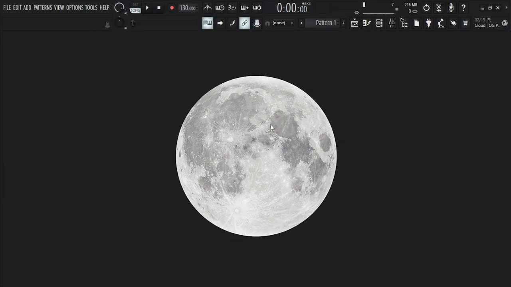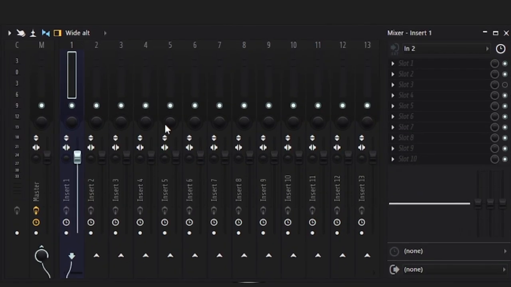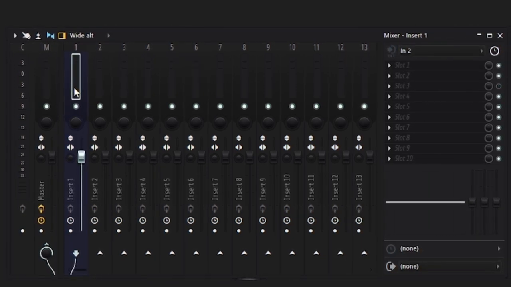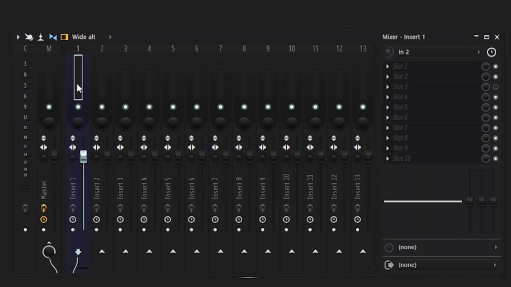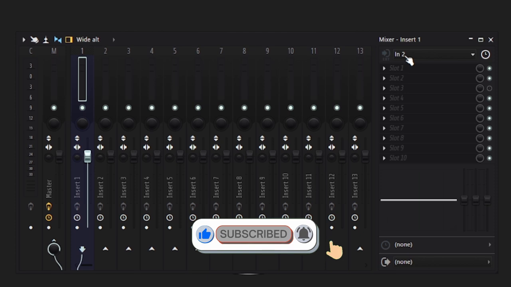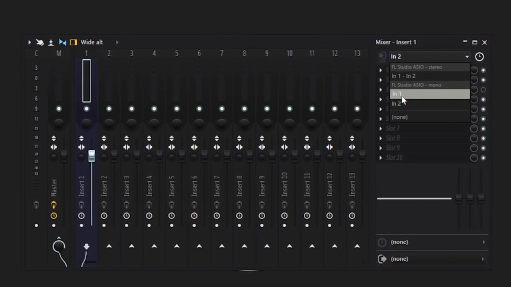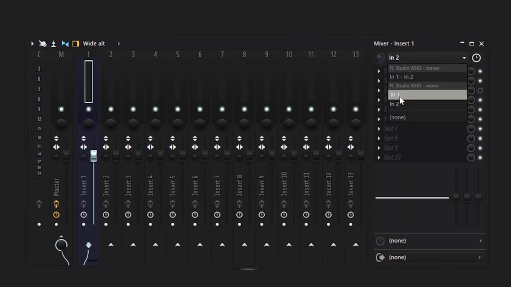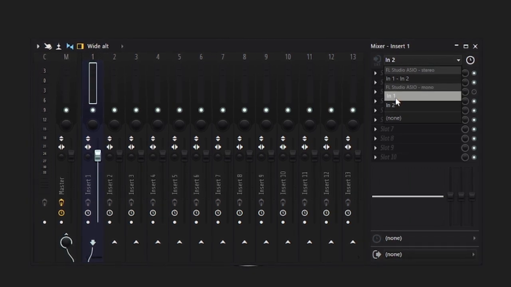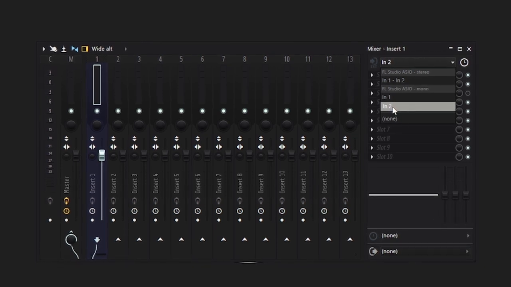Close this, then open the mixer track. Before you can actually record in FL Studio, you have to select any of these insert channels. So I'm going to use insert channel 1. Then over the mixer insert 1, click here, then choose your audio interface microphone, where the microphone is located. Most audio interfaces have a lot of different slots for microphones, so choose where the microphone is connected. Mine is connected to input 2, so I'm going to choose that.